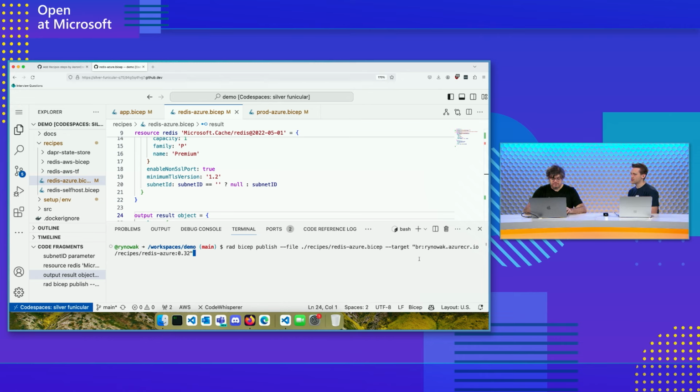Gotcha. So with that OCI registry, that's Open Container Initiative. Yeah, I can reuse my existing registry that all my containers are in, so there's no extra infrastructure. Is that correct? That's totally right.